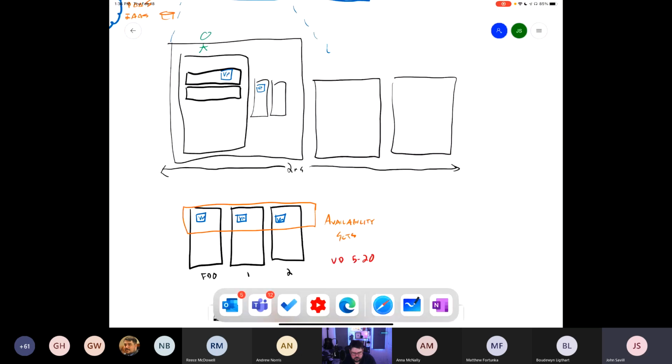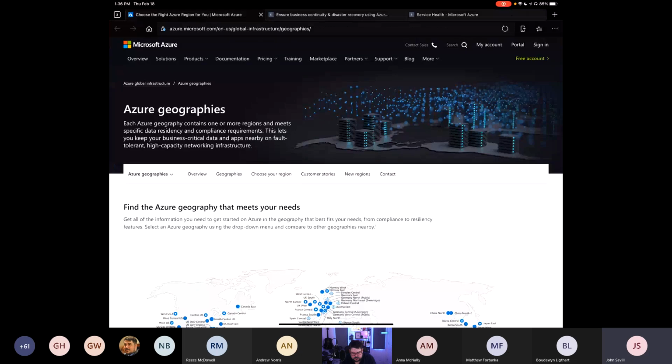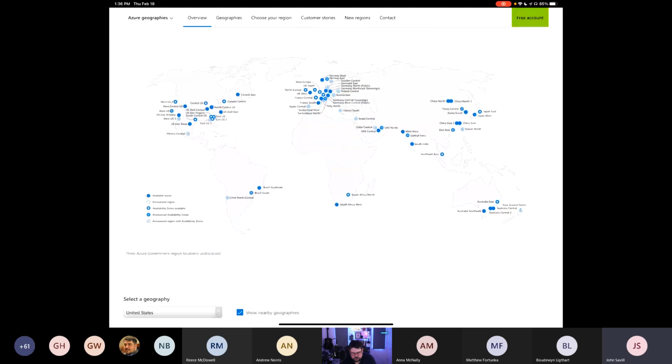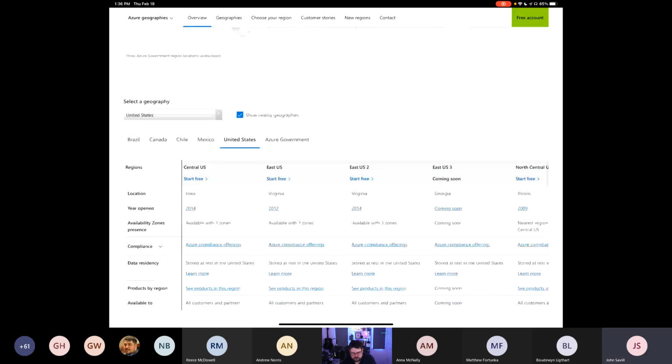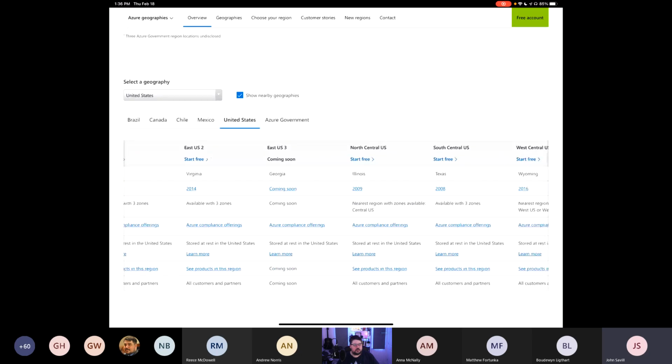Now, not every region today supports this. If we actually go and look at all of the different regions in Azure, you can actually see there's a row here about availability zone presence. It's kind of that third row down. And it shows you Central US has 3, East US, they'll always have 3. Some of them it's kind of coming soon. Some of them don't have it, and it will tell you the closest region that has zones.